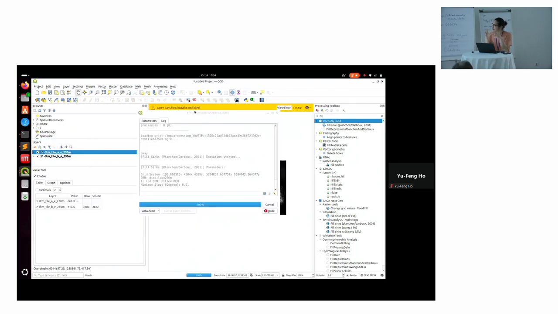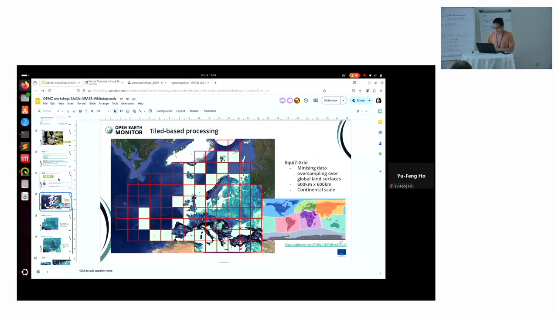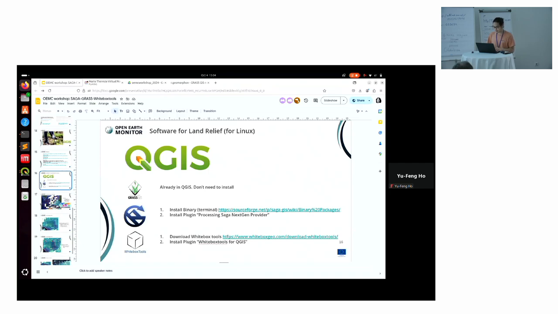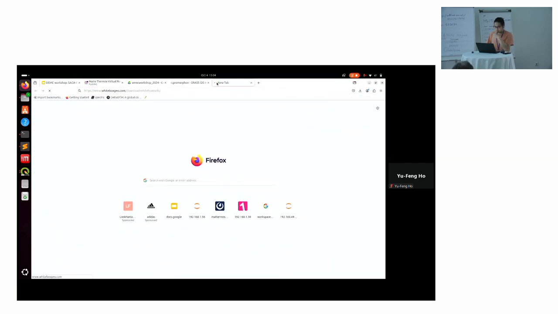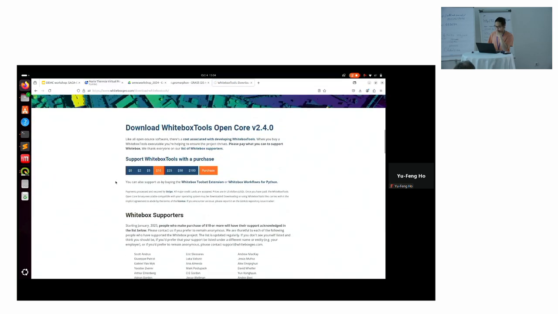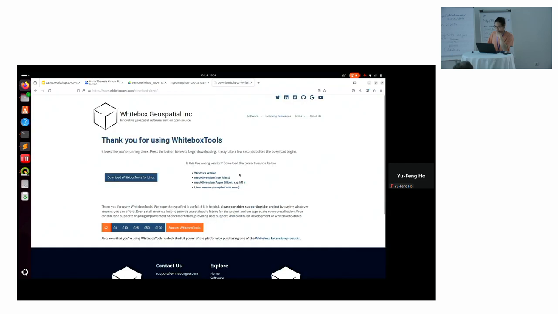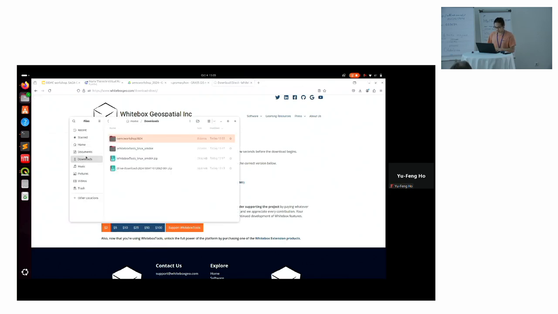During this time, I will install the Whiteboxtool, so we can try the same algorithm in Whiteboxtool because it is a little bit faster. So how to do the Whiteboxtool? Here, you have to download the Whiteboxtool from this link. You see that there's a purchase option, but if you put zero donation, then you can just download. Here I show the download page, and you can download Whiteboxtool for Linux. But I already downloaded it, so it's in here.